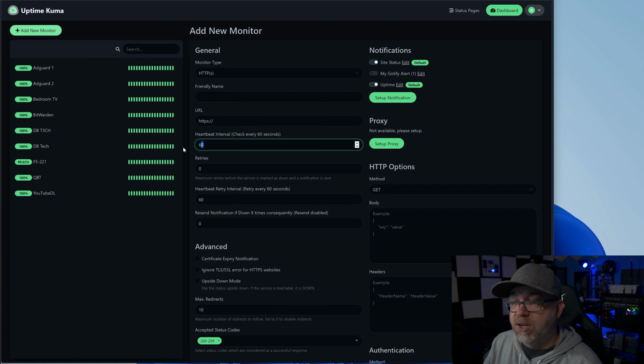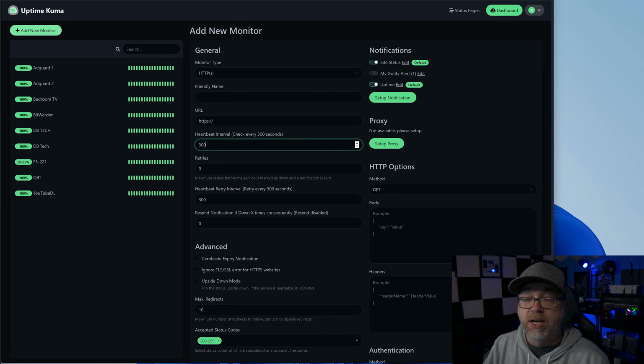We can decide how often we want it to check, depending on how critical that piece of infrastructure is, whether it's your home server, your business, your whatever. 60 seconds might be just fine. It may be too frequent. Maybe you want to change this to 300 so that it's every 5 minutes it's going to check. It just depends on how you want to set up your notification system, how often you want to check to make sure that that service is up and running.